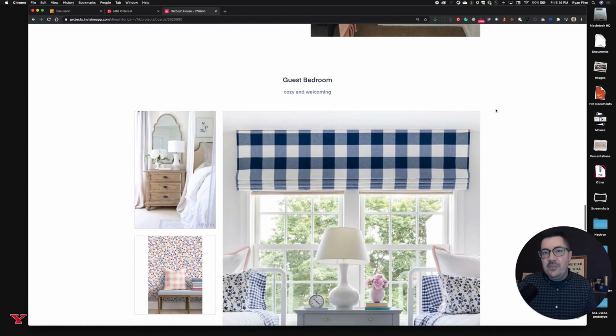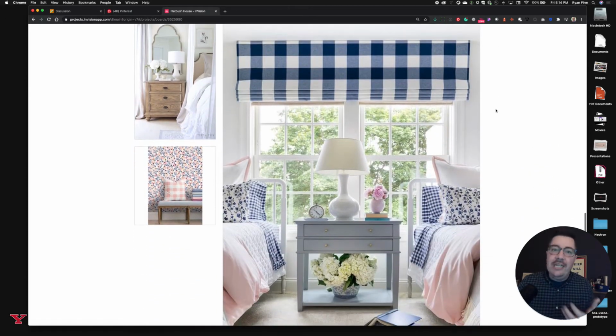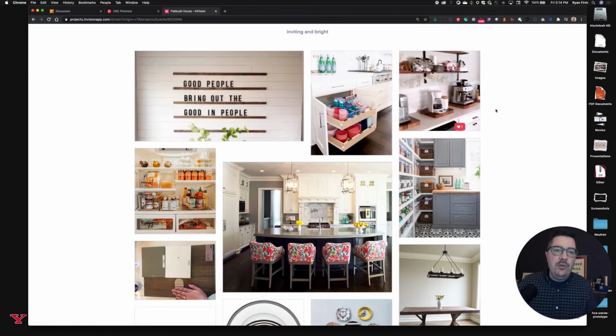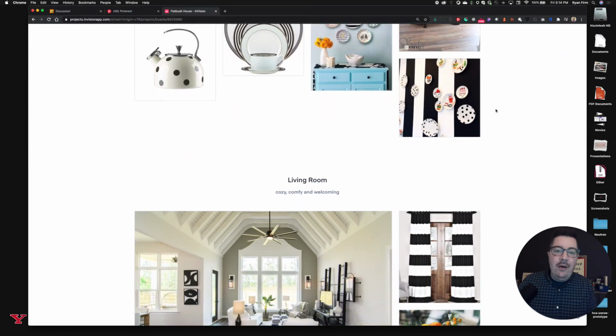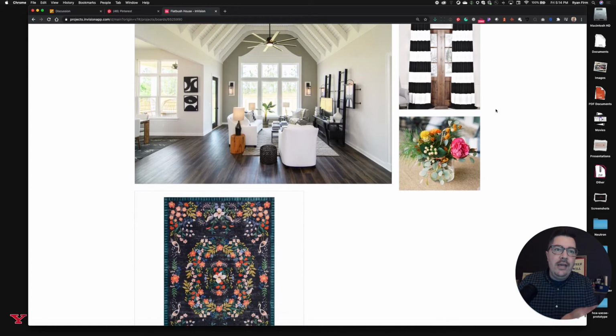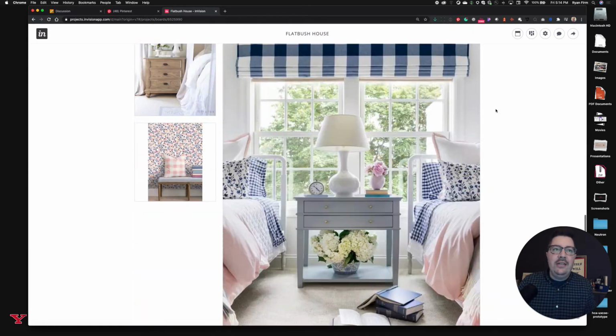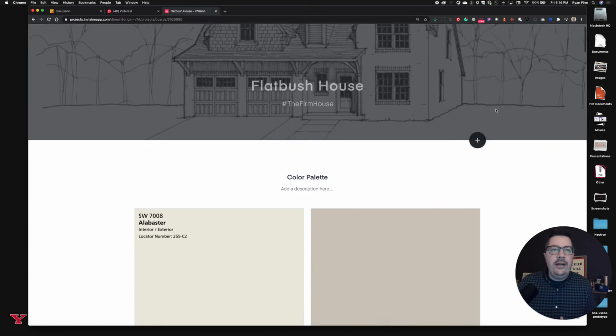I could share this with a client. My wife and I share this board, so she can also add pictures to it if she wanted to. But you can see maybe how it would translate into a mood board. Really, it's just an interactive digital canvas, interactive digital mood board.